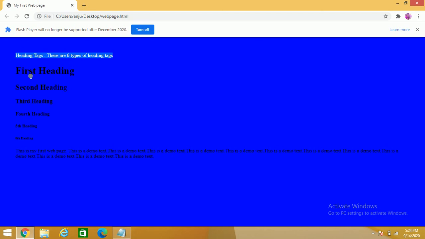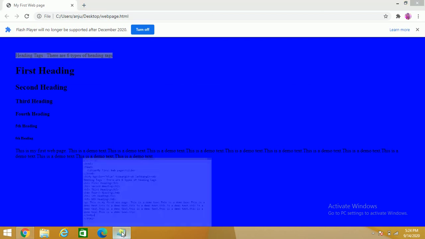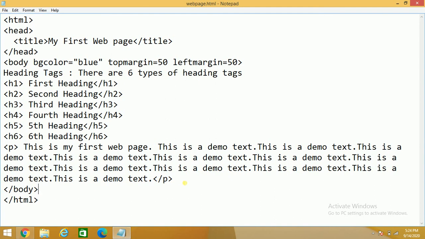So I have given 50 so that it's looking better. Now let's start with some more commands. So before closing body, I will write all the commands.